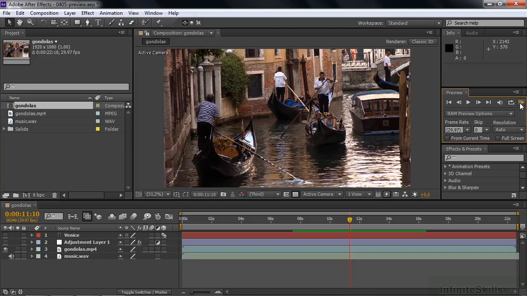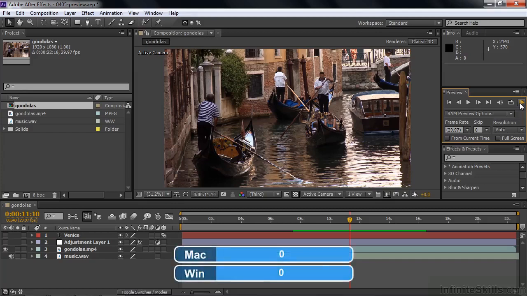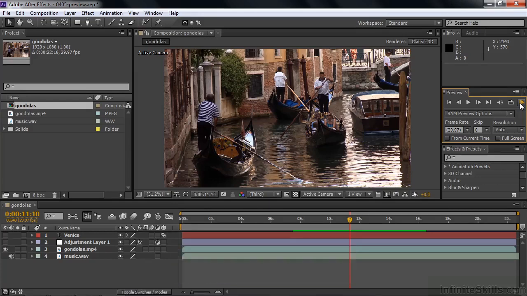So the keyboard shortcut to do a RAM preview is the 0 key in the numeric keypad. Not the 0 key above the letters, but the 0 key on the numeric keypad. And if I press that, it's going to start RAM previewing from wherever it hasn't been cached yet. So it'll go to the beginning here and preview from here. It's going to get here and skip to over here and then continue making its RAM preview here. So I'll show you that by just pressing the 0 key on my numeric keypad.